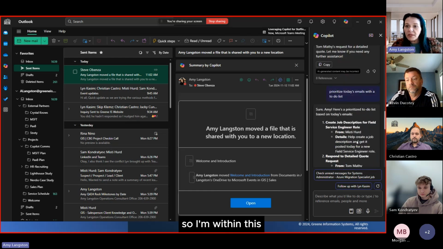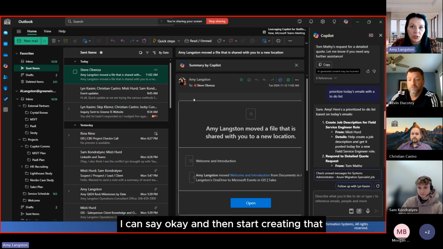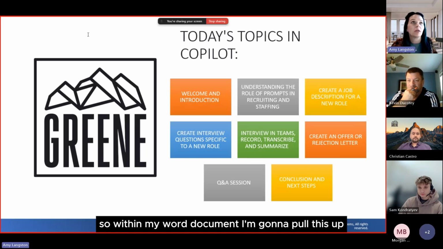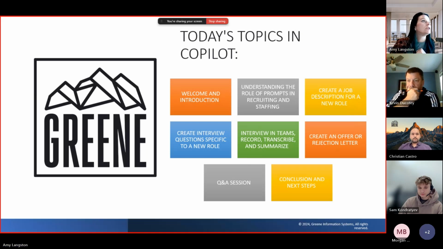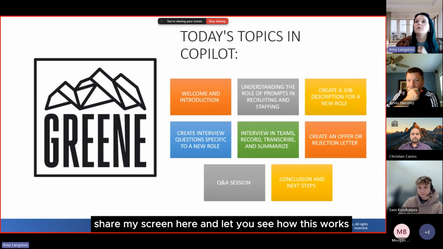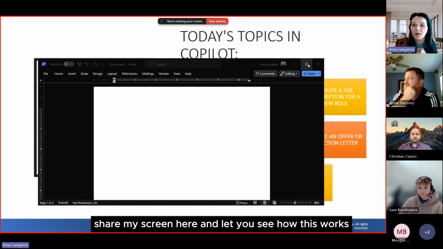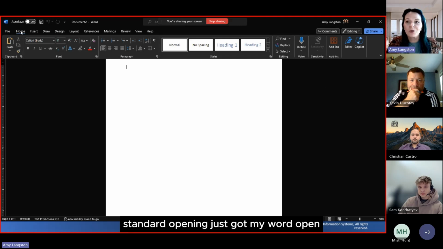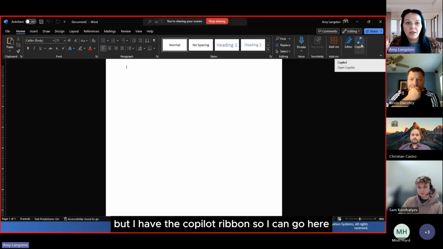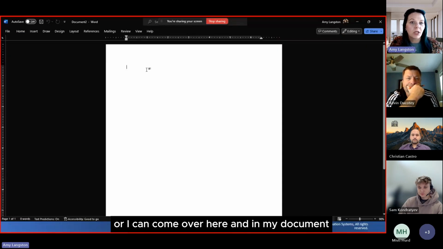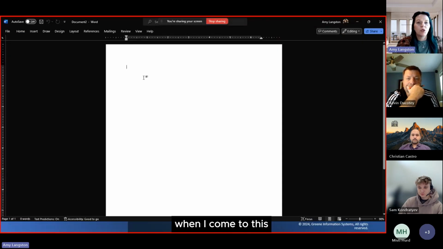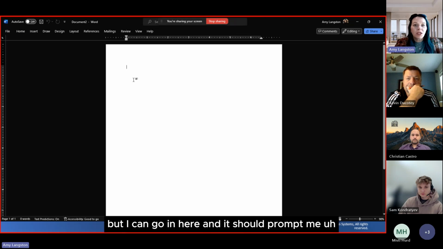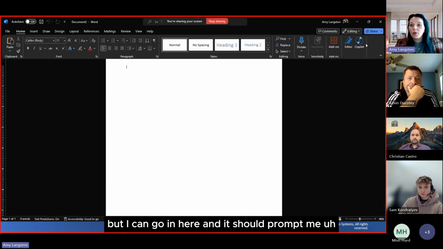So within this, I can say okay and then start creating that. I'm going to go ahead and work to do that. Within my Word document, I'm going to pull this up and share my screen so you can see how this works. It's a standard opening, I just got my Word open, but I have the Copilot ribbon. I can go here, or I can right click, and it should prompt me with a Copilot ribbon.